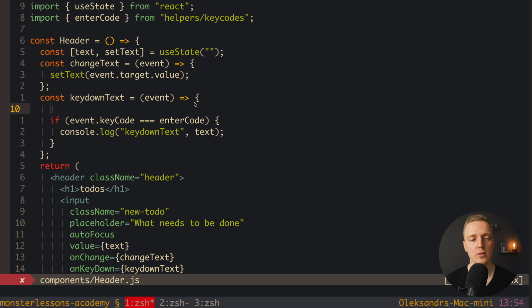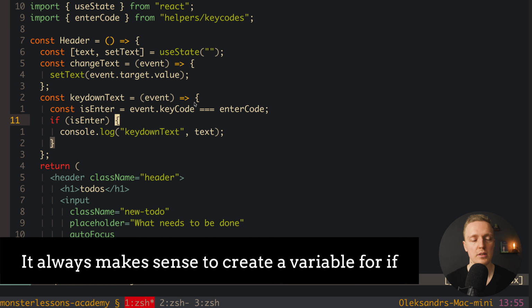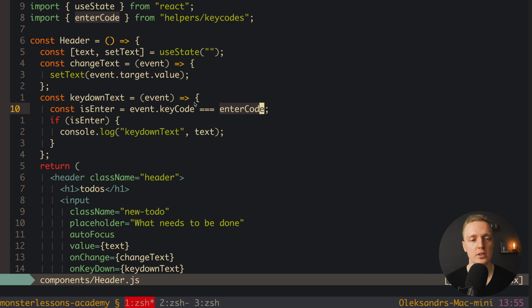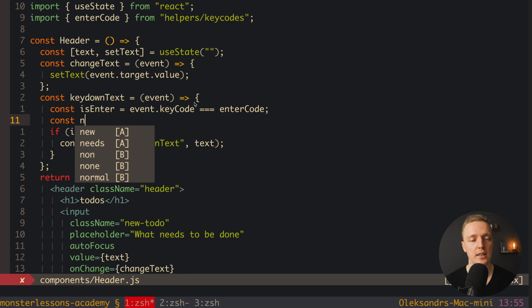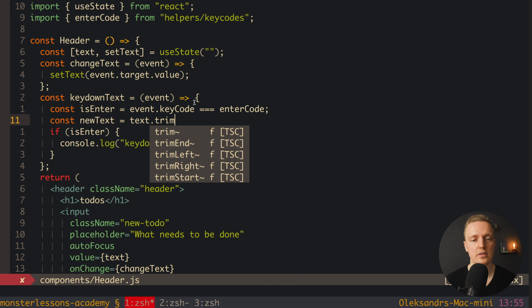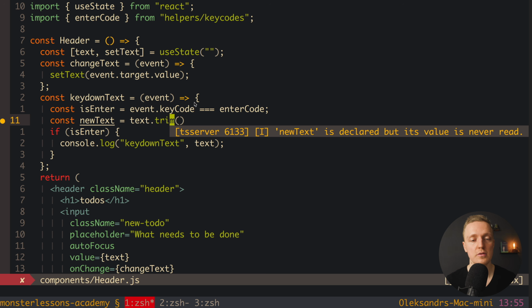First of all, here I want to create a const to make our code easier to read. So here I want to write isEnter, and now we copy everything from our if, and I am just pasting this condition here. So now our if is better to read. Secondly, we want, of course, to trim our data. This is why here will be newText, and here we have our text.trim. Trim will remove spaces from the beginning and from the end.